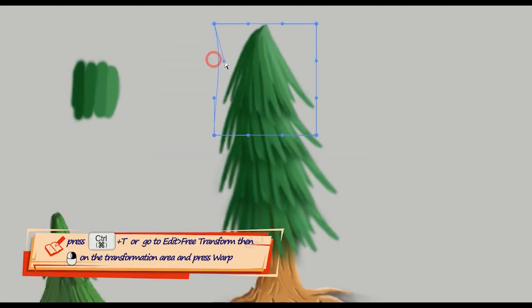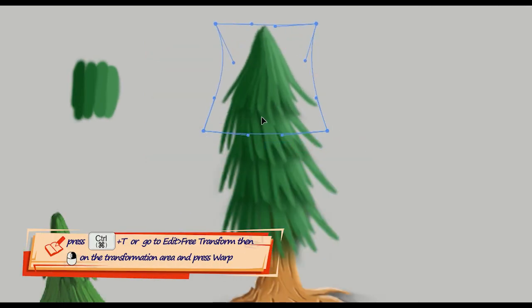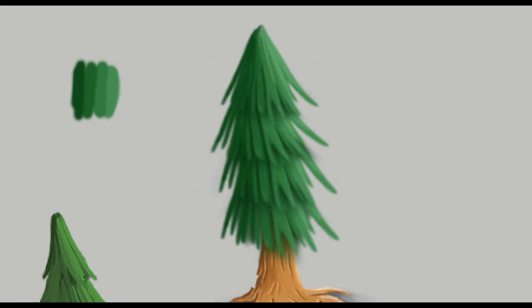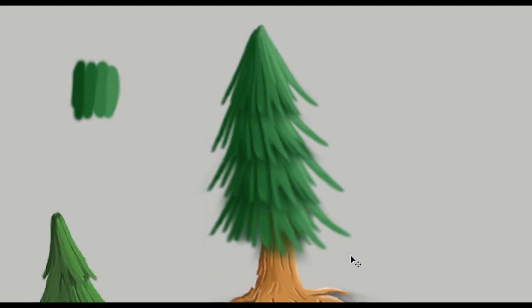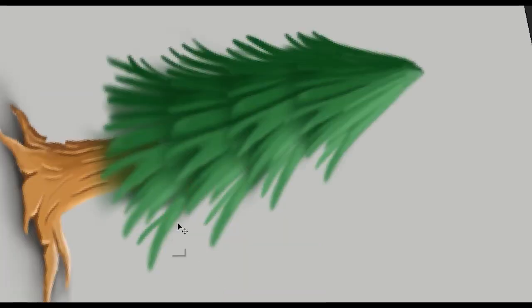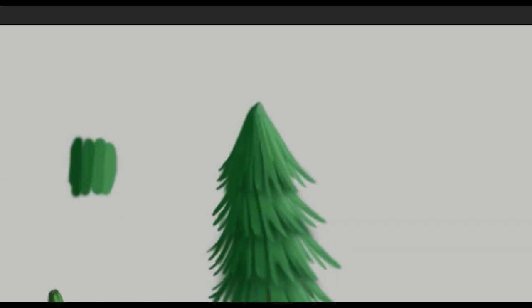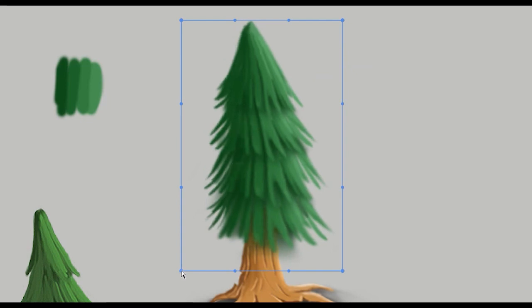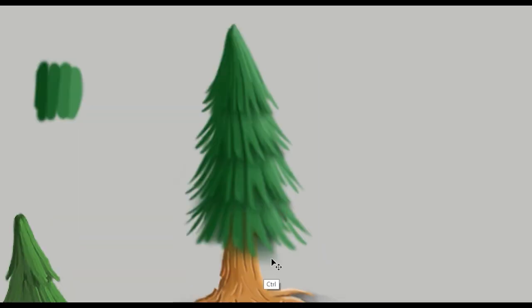Press Ctrl T and then right click on the transformation area and then press warp. Using this technique, edit the form of the pine tree. Paint more leaves if you want. Finally, I merge all of the leaves and again using the warp tool, I deform all of the pine tree.